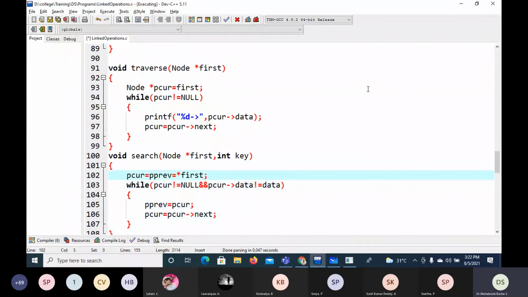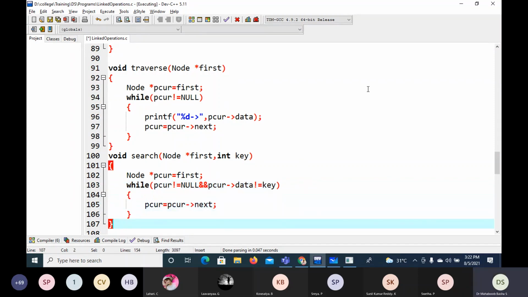So I'll take here only current. Node star current, P current I require. I want just first. Now I don't require the address, I just require a copy. So I'll take first here. Traverse also, yeah, it is not double asterisk, single asterisk. Yes, it is correct. So I'm storing P current equals to first. Then while P current not equals to null and P current data not equals to key, till a match is found, we have to just move it.